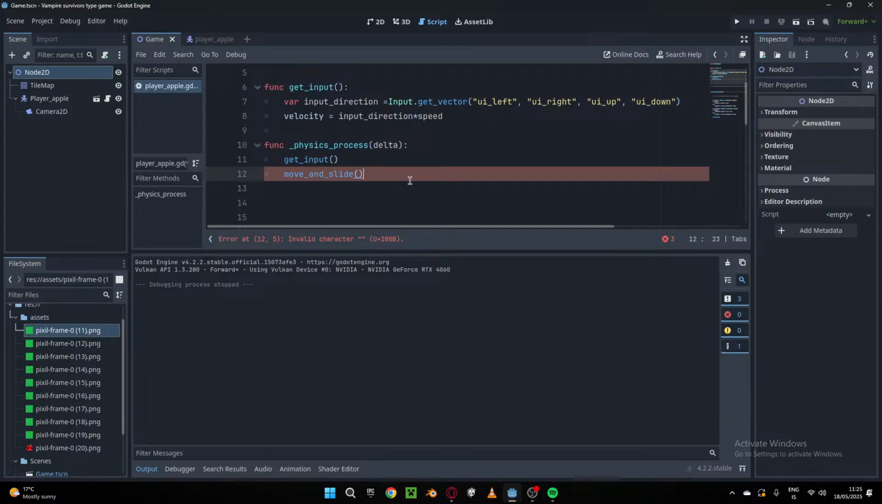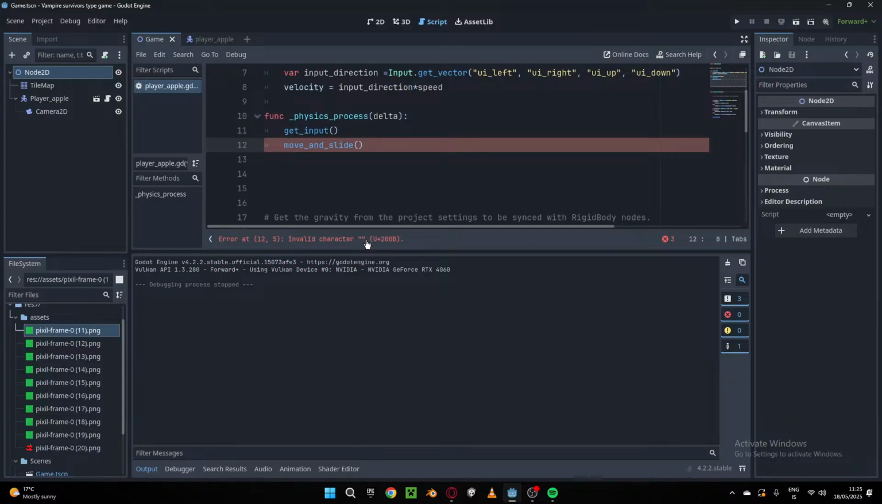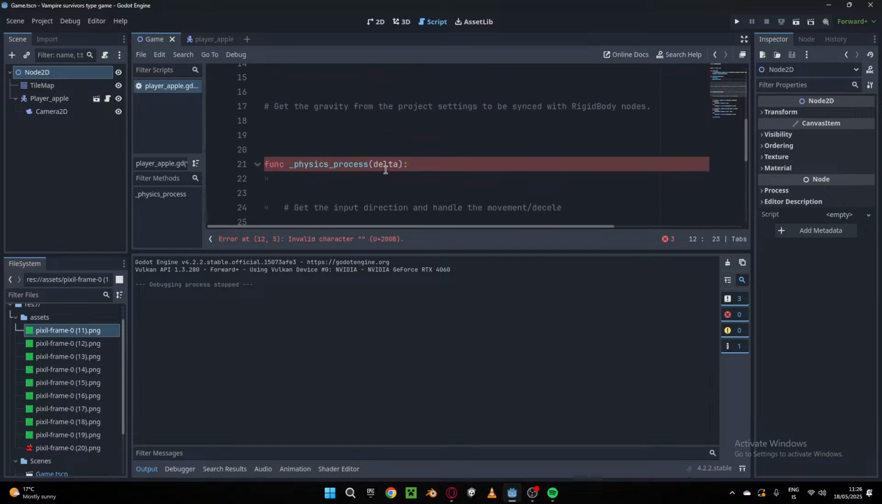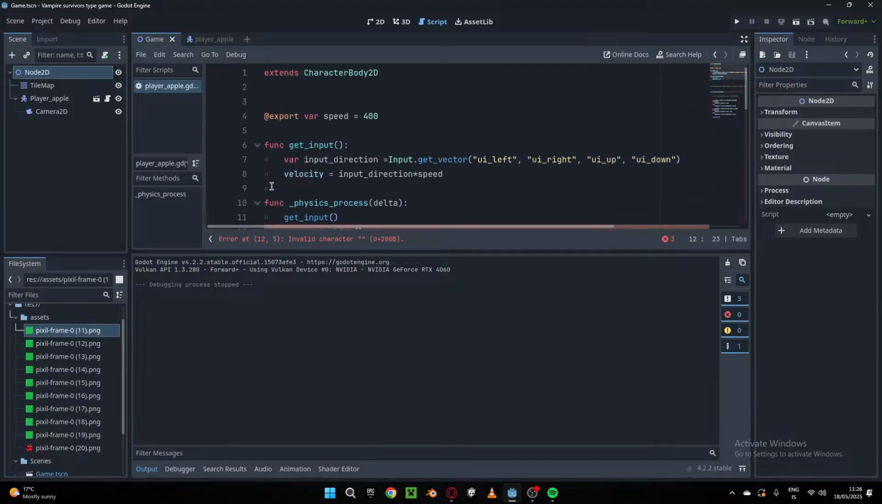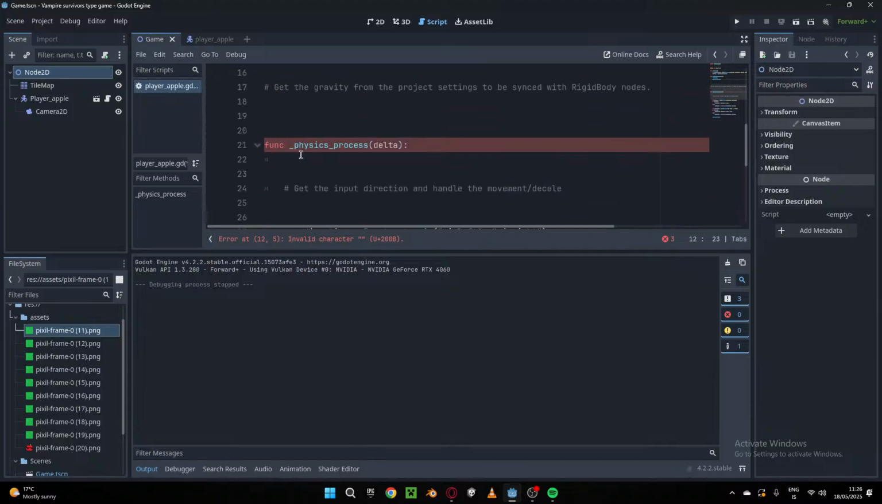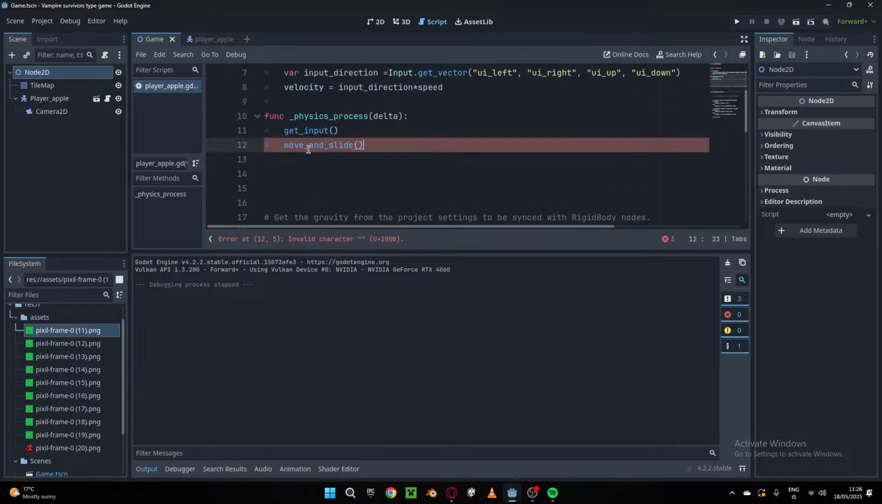Invalid character again. What? Oh, okay. Move and slide. Okay, so what is this invalid character? Now I'm confused. Oh, is this the problem? Because it's interconnected or whatever. Rewrite that. Move and slide.